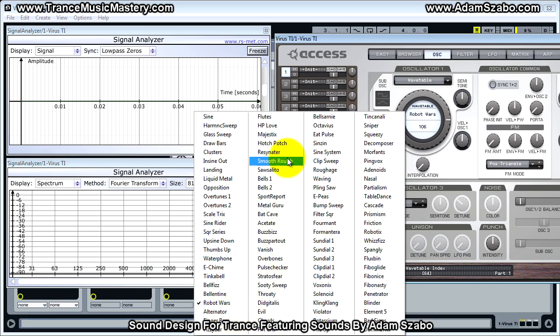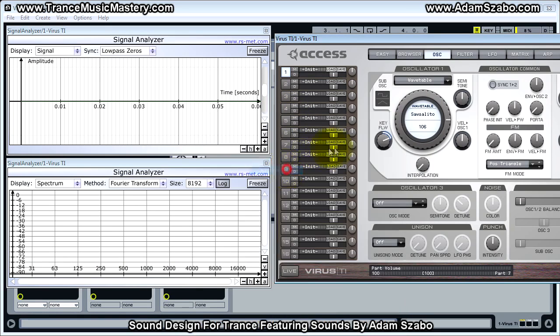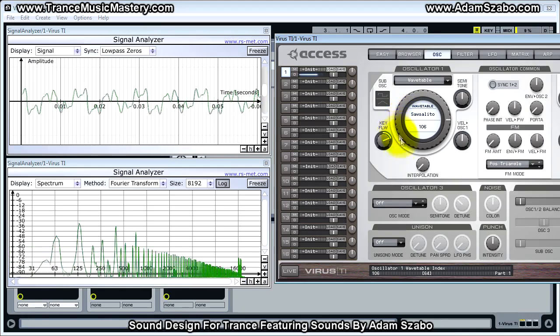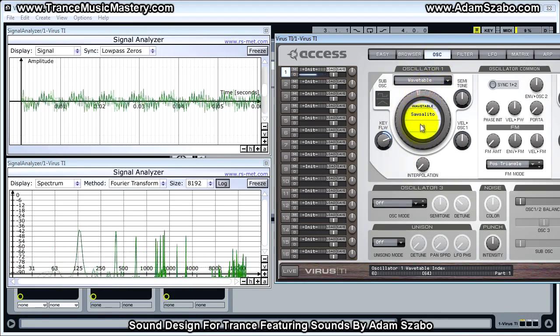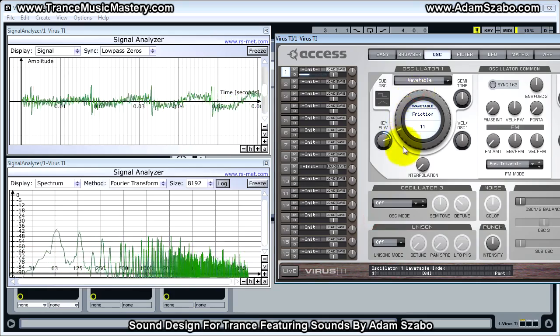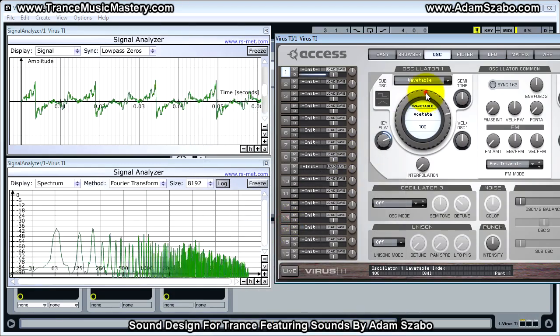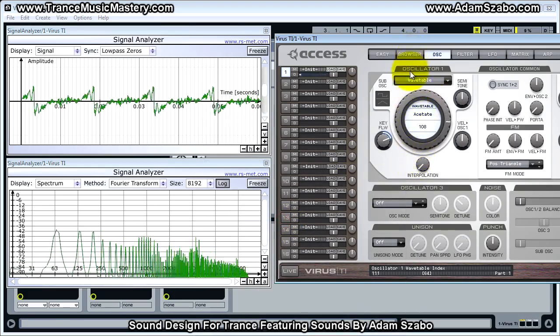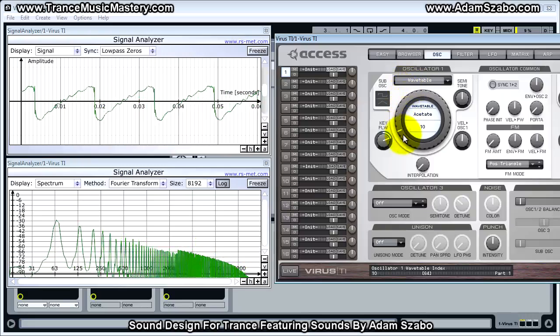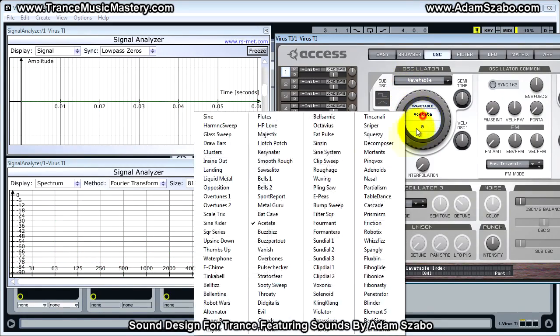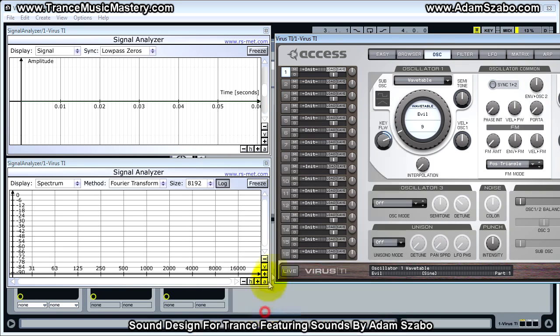Let's see, what's another one? Friction. Acetate. So you get the idea. There's a number of different waveforms to pick from, and it's just a matter of going through and experimenting with them. Evil. Let's listen to this one.